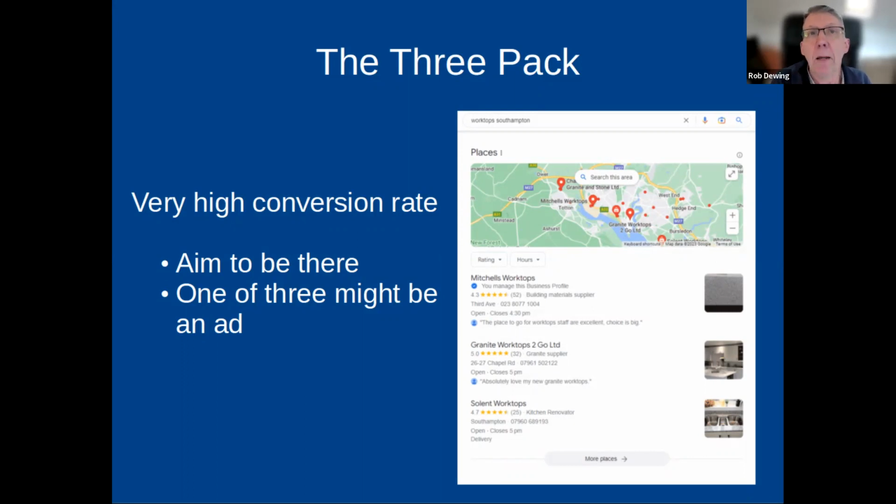So if you're not in that paid ad placement, then you're going to want to be working on your natural search engine position to get yourself into those top 3. So it's really important that you try and get yourself in that position there. So how are you going to do that?